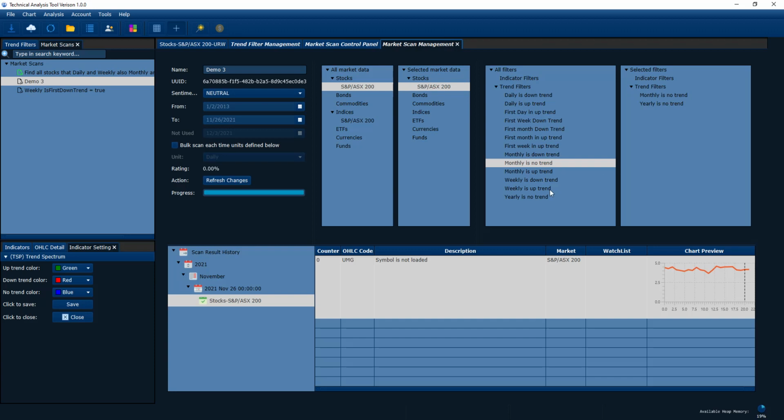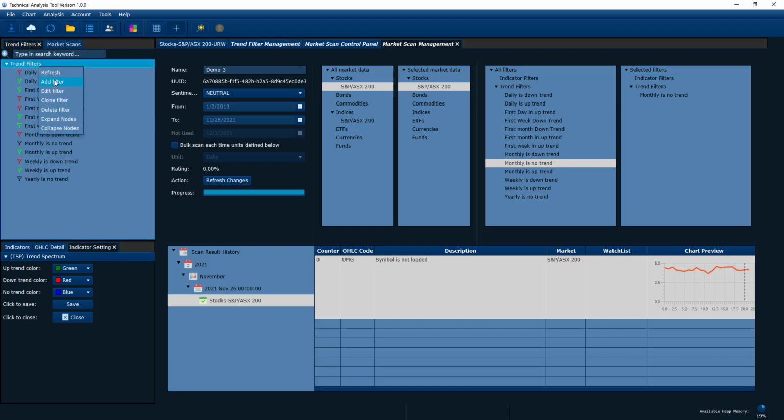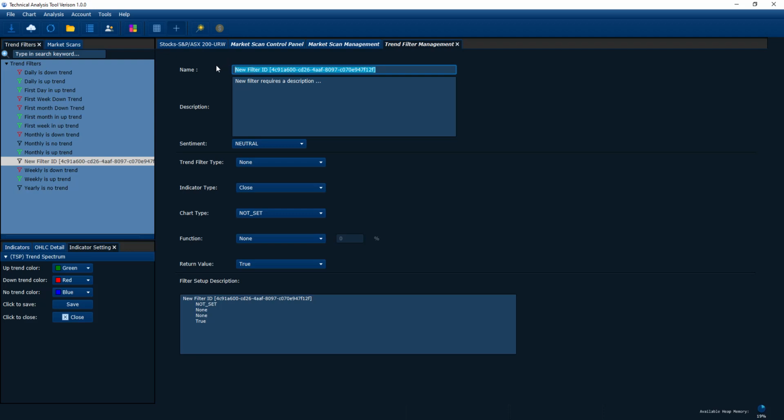So all right, let's move on. Yearly is no trend. Let's say weekly is no trend. We're going to create one. Say the weekly chart is no trend. So weekly is moving sideways. Neutral.